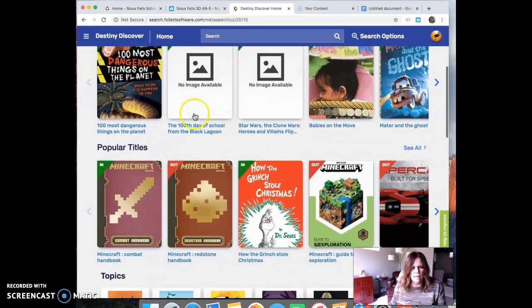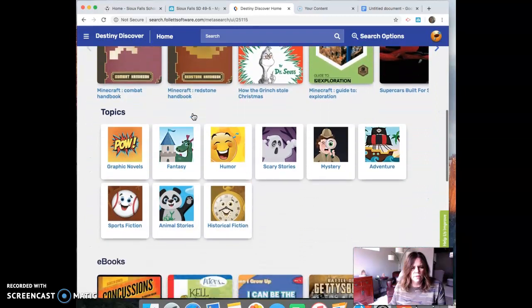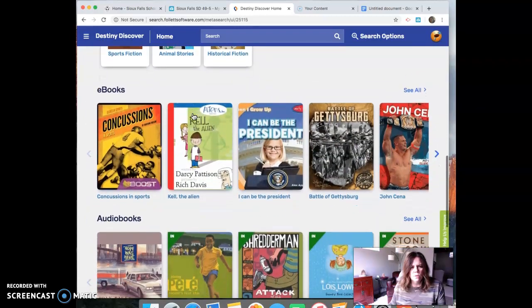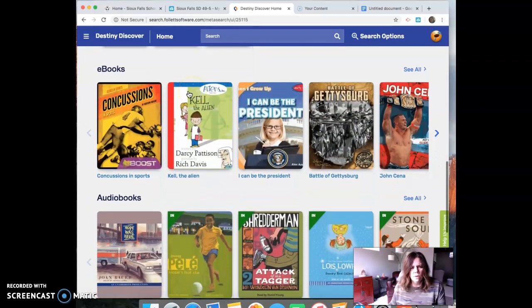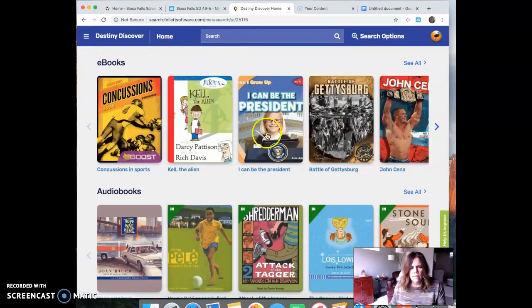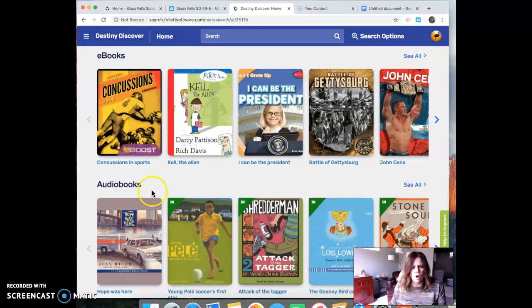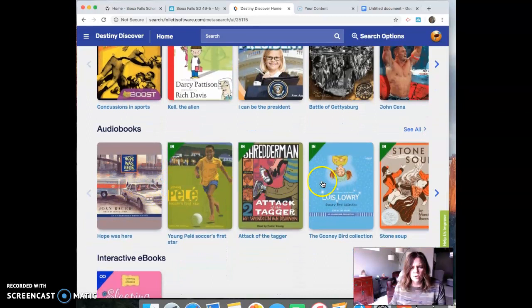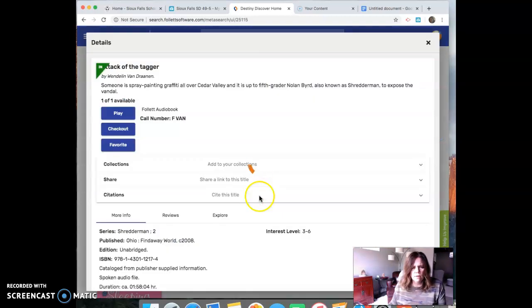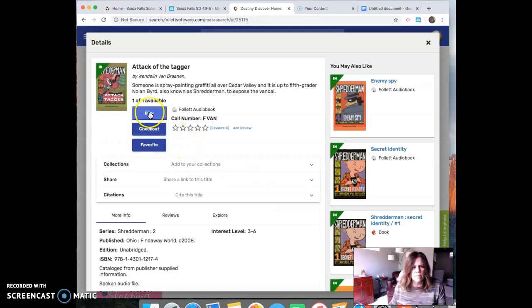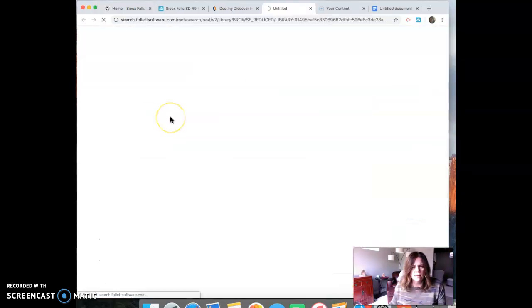Those are recently added that Mrs. Gaspar has added, but if we scroll down here to ebooks, you can go ahead and click on any of these ebooks. I know I've shown you a few of these before in class. Audiobooks, these are ones that you'll just listen to. So like Shredder Man here, you're going to go ahead and click play. This is through Follett.